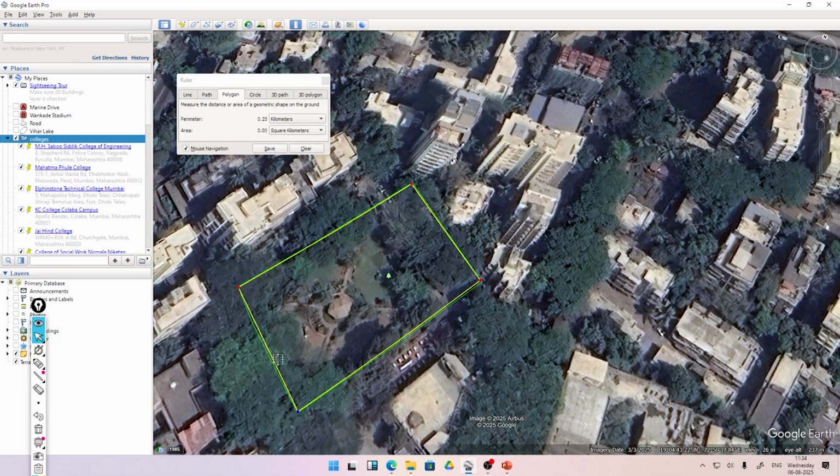So in between points we have to mark. So now we have marked all the 4 points. Here you can see the perimeter is 0.25 kilometers. We will change it to meters. It is 251 meters and it's 3789 square meters.